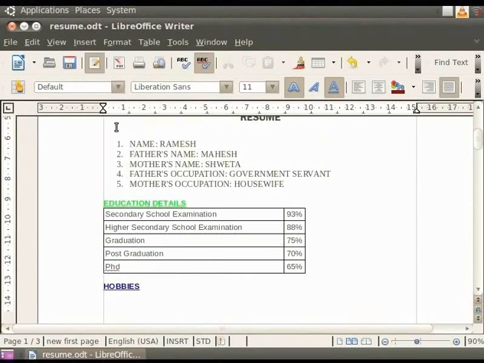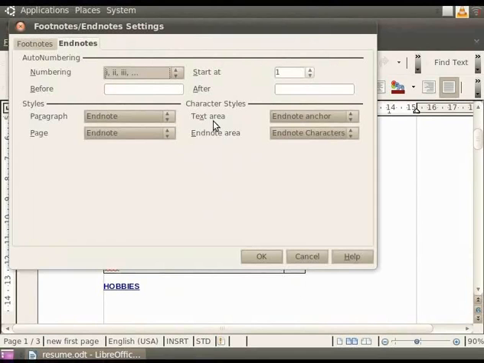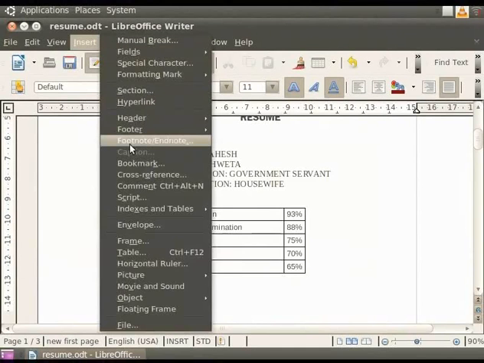To change the settings for automatic numbering, click on the Tools option in the menu bar and then click on Footnotes Endnotes. You have a choice of automatic settings for auto numbering and styles. Choose from these options as per your requirement and then click on the OK button. Let's go back to Insert and Footnote-Endnote option.